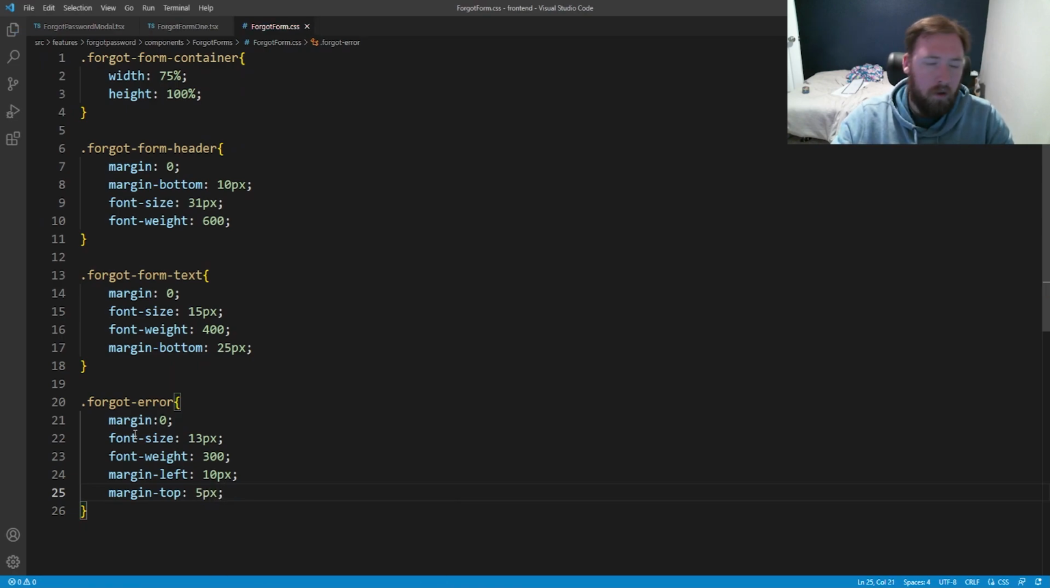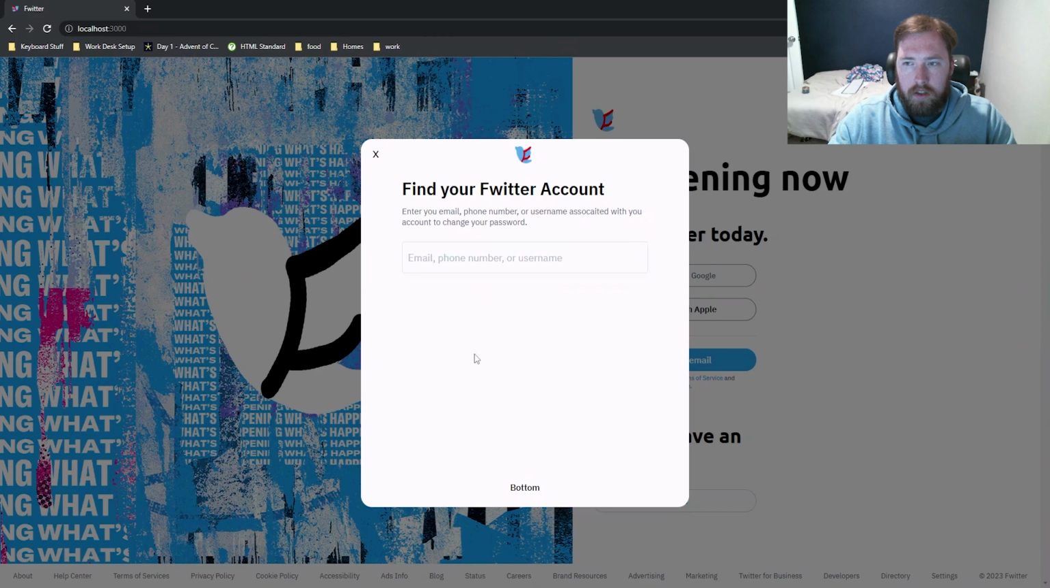I feel like this is this forgot error. We should probably be throwing this in global state, but it is what it is. Now we can see it looks a lot better, looking good. Now what we can do is go ahead and make a request to actually find the user.